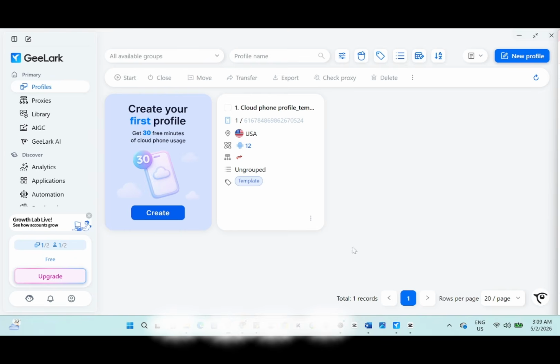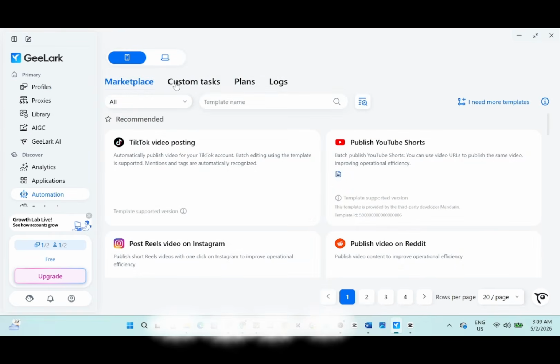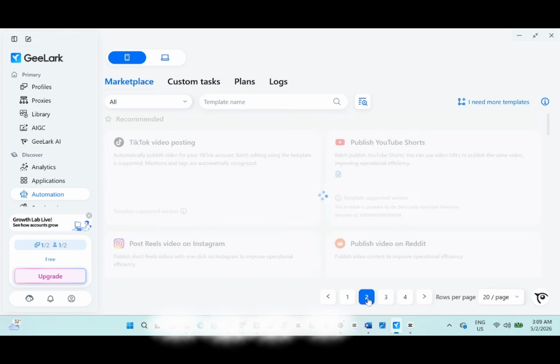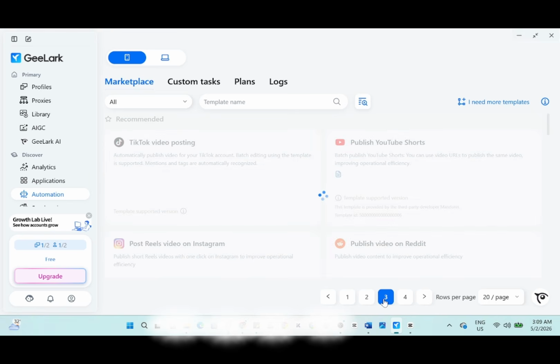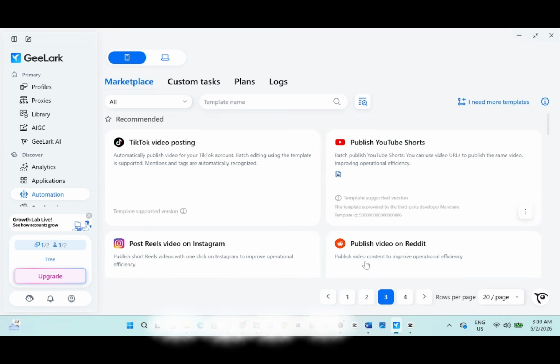Okay, let's talk features because this is where GeeLark really shines. First, automation. GeeLark has 3 ways to automate tasks. The first is RPA, Robotic Process Automation. GeeLark comes with pre-built templates for TikTok, Instagram, and YouTube that can automatically log in, post content, like, comment, follow, all the repetitive stuff you'd otherwise do manually.